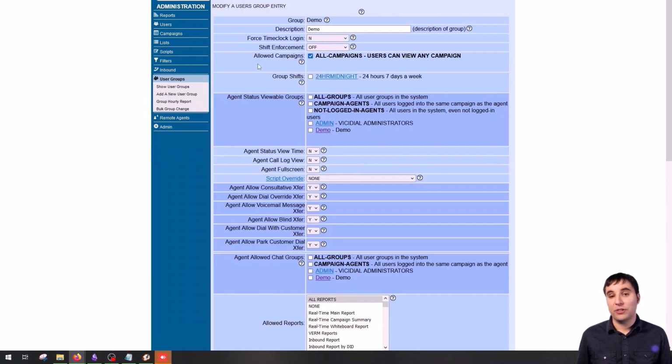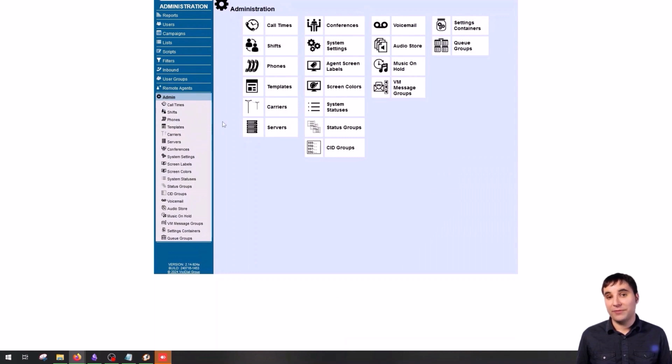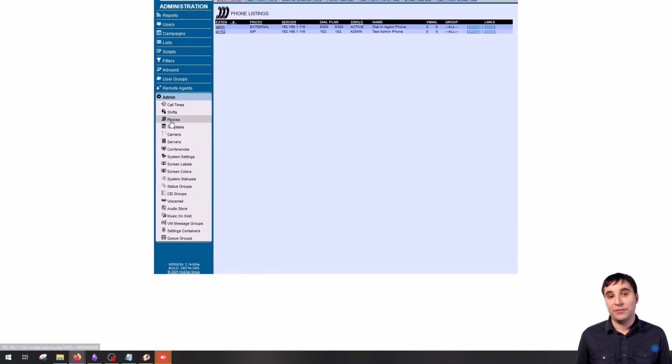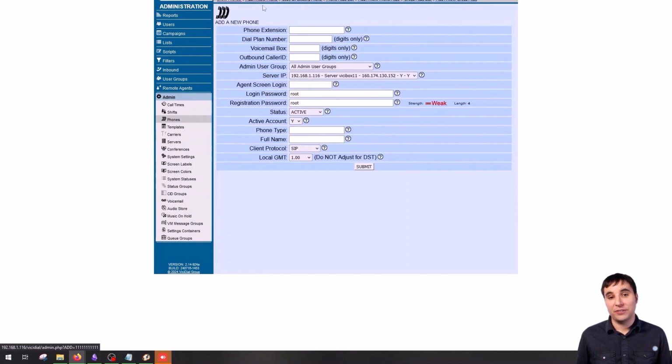Next, we will create a phone. Since we have our own user group, go to Admin and then click on Phones. You can see that there are already phones added by the system. Click on Add a new phone and assign an extension, for example, 1001. Enter the necessary information: dial plan number, voicemail number, outgoing caller ID, and the user group we created, Demo.